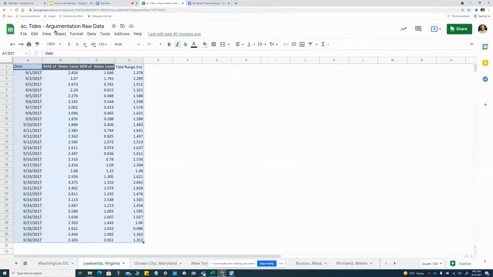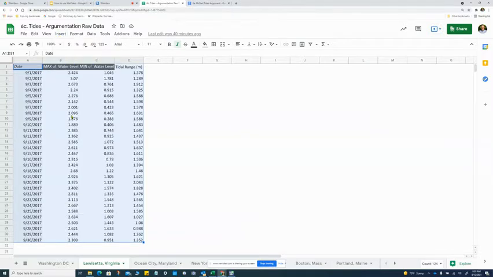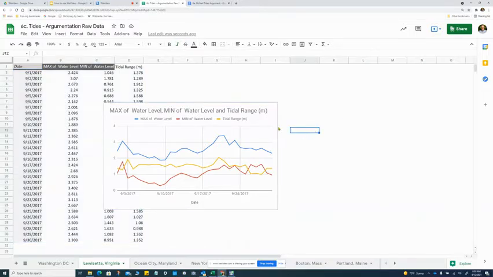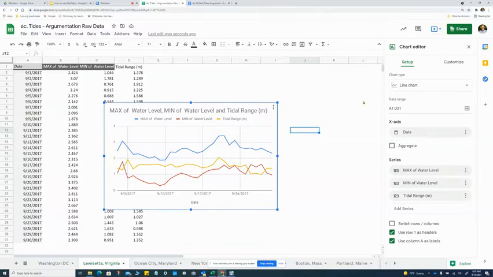Under the title of the spreadsheet, you'll see the word insert. Click on that and come down to where it says chart, click chart, and in a few seconds your chart will magically appear. Normally when it does that, you'll get the chart editor right with it. But if you don't, then you click in the chart, the three dots, and the first one there says edit chart. Click that, and your chart editor comes up.